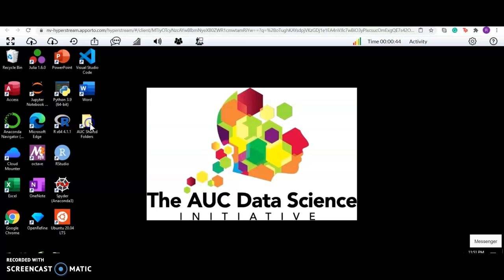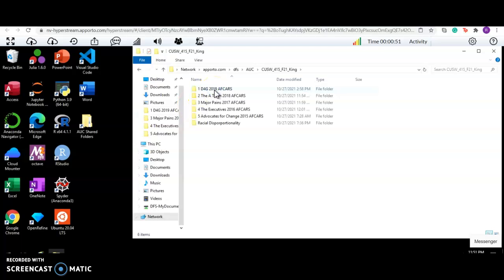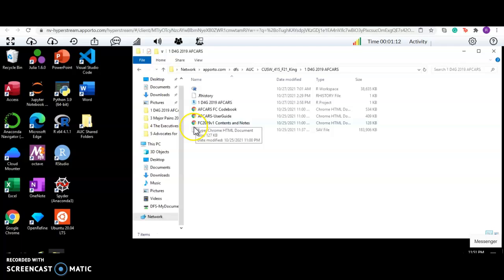The shared folder, when you click on it, you'll need to click on our class folder and then select the folder that your group is assigned to. As an example, we'll click on group 1. Once we open up group 1, you'll see that I've already uploaded your AppCards codebook, your AppCards user guide, and the data set. This last document icon is your data set for your group.